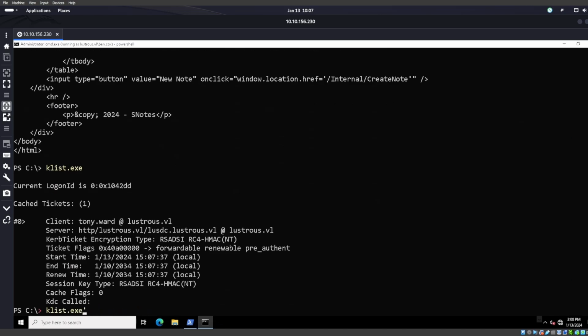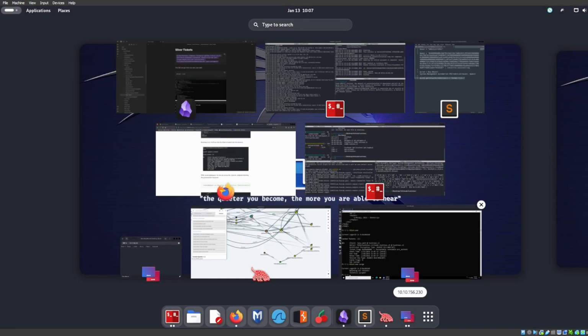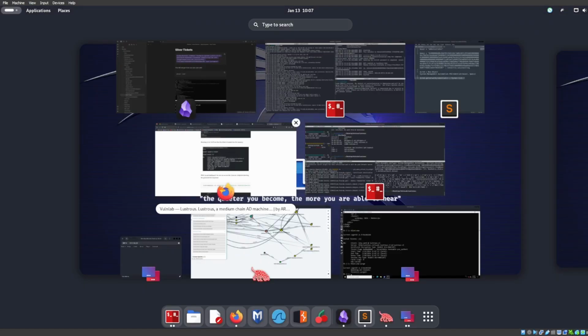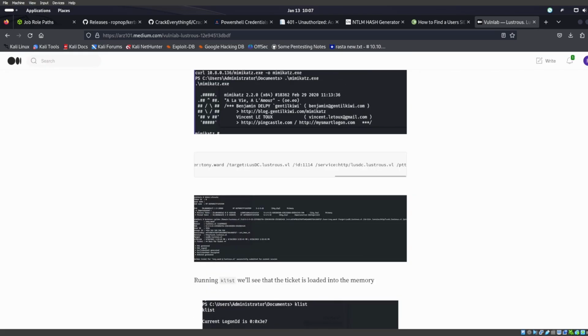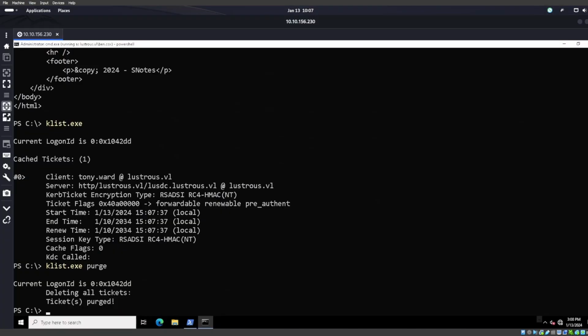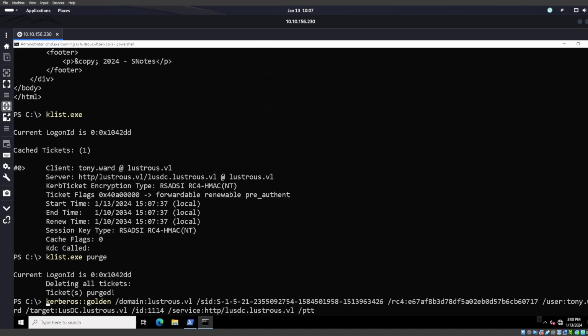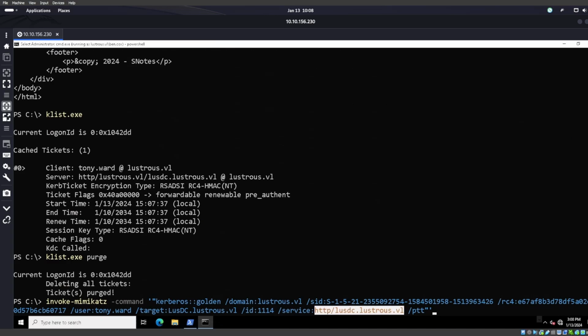Let's go ahead and grab what he wrote and see if it makes sense to us. Okay, let's see what we got here. We want invoke Mimikatz. Attack command. So he has a target. Oh, it's because he doesn't have slash domain here. That's why he had to do it like that, because he put the domain behind it. I had slash domain in mind. Okay, Rose Golden, SID, RC4, user Tony Ward, target, plus DC.